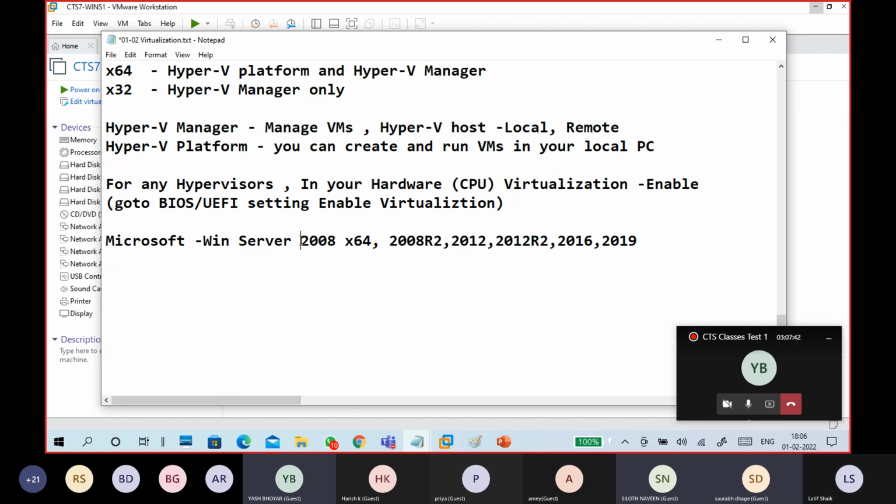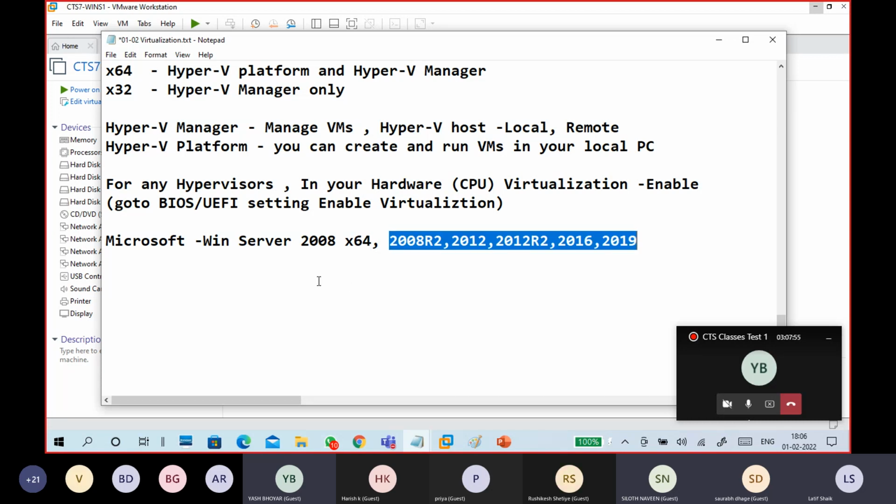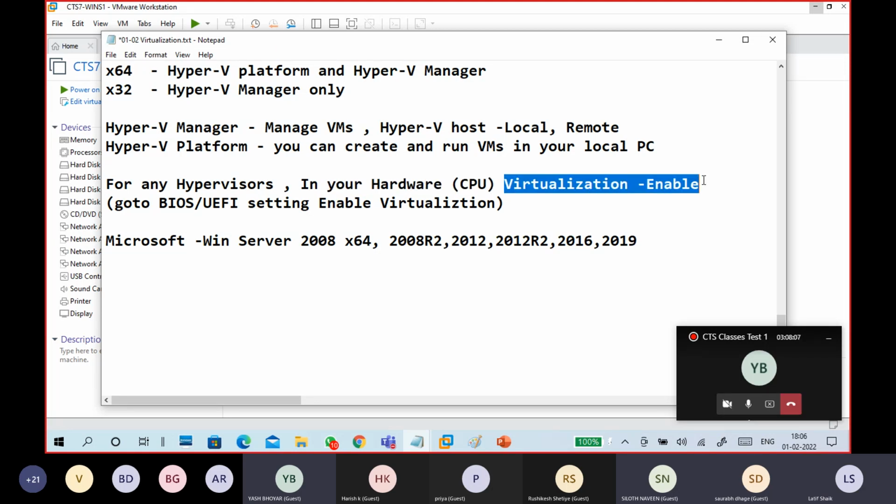Okay, guys, 2003 has both 32-bit and 64-bit. That's why I specified 64-bit. 2008 R2, 2012 R2, 2016 are only pure 64-bit. And the only important point here is that in your hardware, make sure you have virtualization and it must be enabled. Okay, so that is hardware-wise.